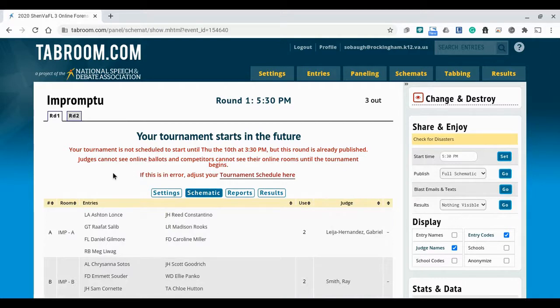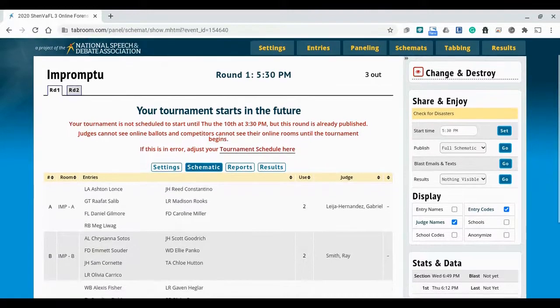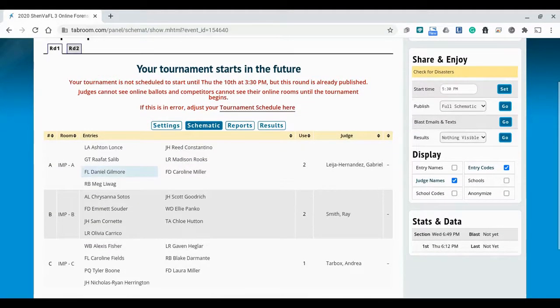So, competitors that log into tabroom.com right now will be able to see what room they're in for what round, and it will not have a link yet until the tournament actually gets started. Judges should have a link, even though it says they cannot, and the ballot may not be available, but they can get into the room if need be.